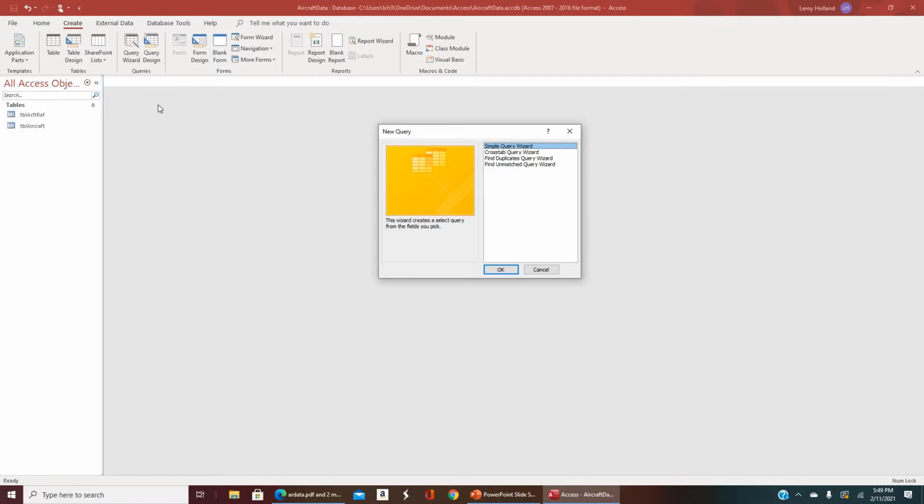So you have four different choices. You can create a simple query wizard, a cross-tab query wizard, and we'll talk about cross-tab queries at a later date. You can create a query to find duplicates and a query to find unmatched data. So we're going to use the simple query wizard and just click OK.